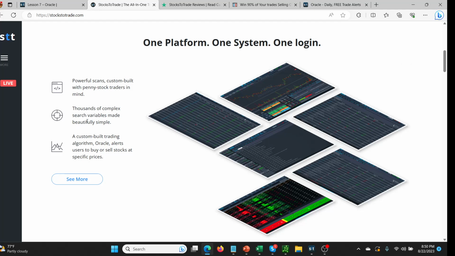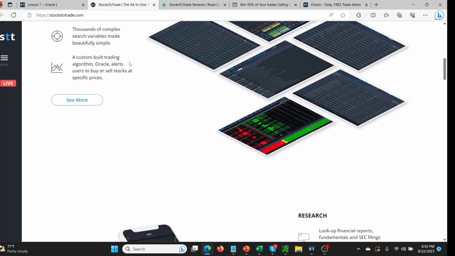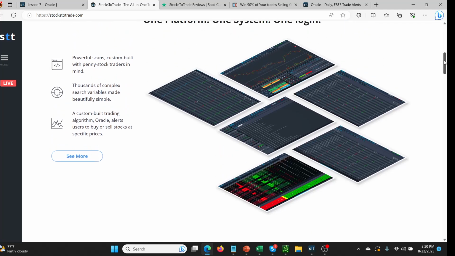Thousands of complex search variables made beautifully simple. I don't agree that it's made beautifully simple. It's complex and really annoying. I'll show you that too. A custom-built trading algorithm, Oracle, alerts users to buy or sell stocks at specific prices. This sounds great, and I'll go into why I'm not impressed right now in a little bit, because I haven't actually been able to get access to Oracle, which was kind of the key feature, right? It's the alerts. This is supposedly Timothy Sykes' strategy given to you daily pre-market with this Oracle. But on the free trial, I've not been able to access it yet, and I'll talk about that in a little bit too.